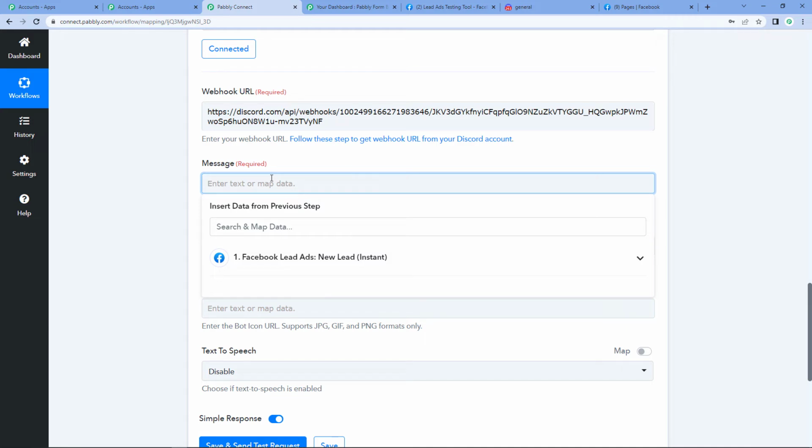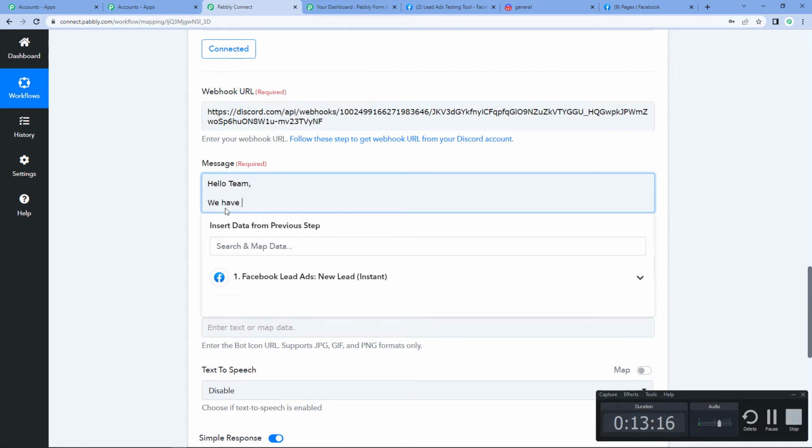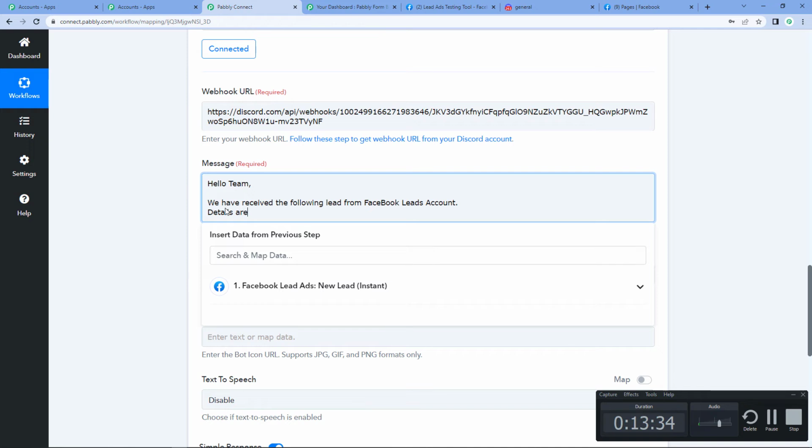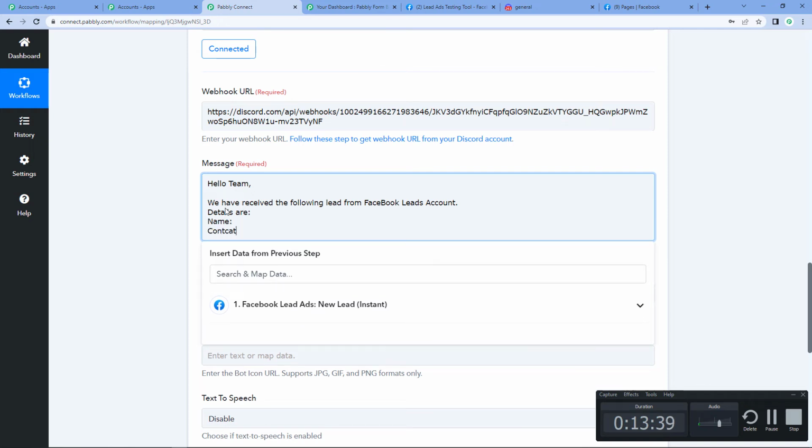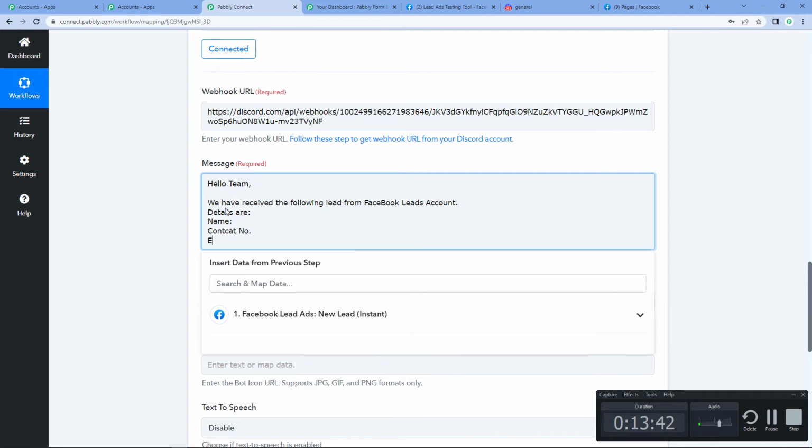So let's write, hello team, we have received the following lead from Facebook leads account. Details are, so let's say I need the name, contact number, and then I need the email ID. So these are the three things that I need. I'm going to map this data.